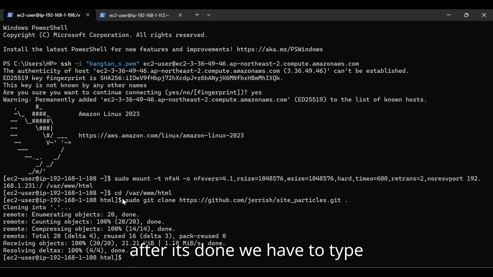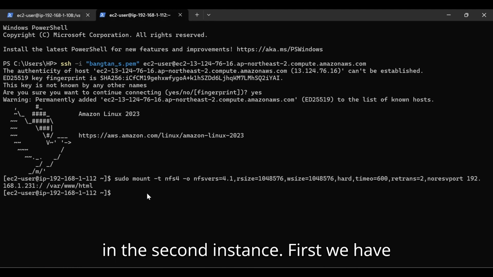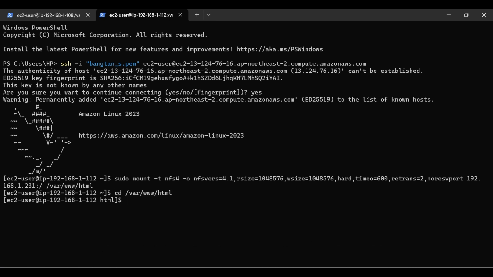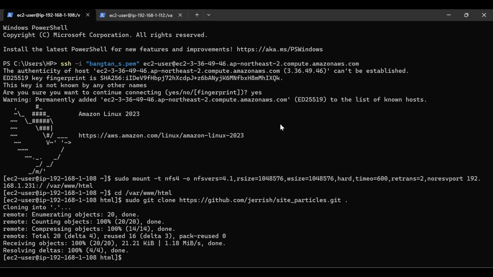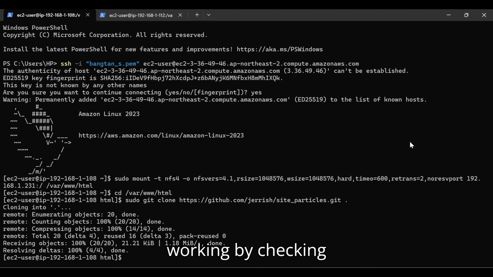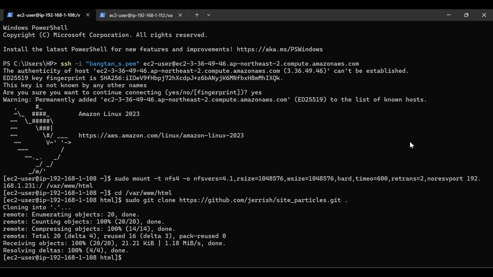After it's done, we have to type the same codes in the second instance. First we have to change the path. Now we have to check if the synchronization between the two instances is working by checking if the website is also installed in the second instance.